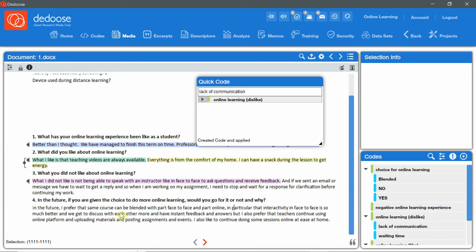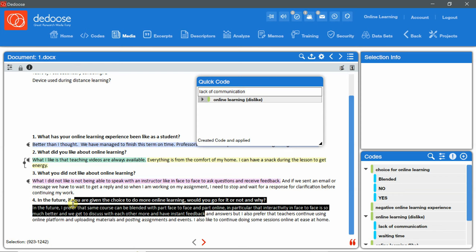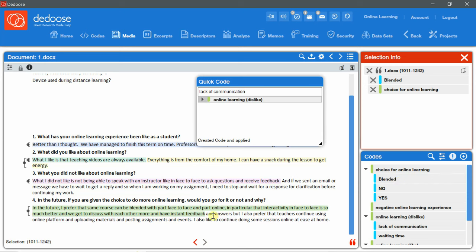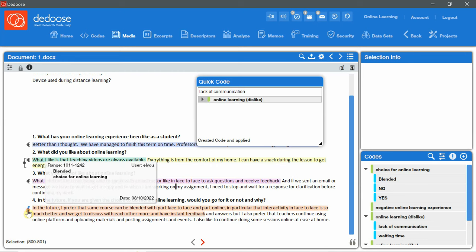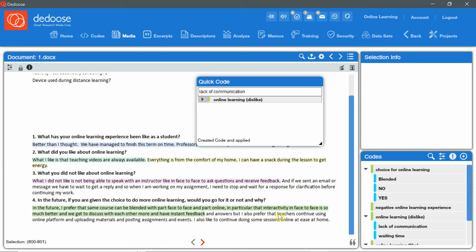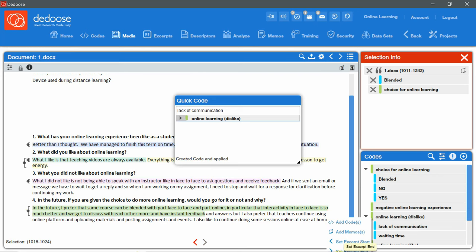And I'll highlight the text, and then double click on blended. Now, if I want to extend the text so that all the section will have the code blended, what can I do? First, I need to make sure that it is highlighted in this yellowish green. I'll click outside. It's not highlighted anymore in yellowish green. To be highlighted in yellowish green, I'll click the square bracket. Now it is highlighted. I'll go to home and then right click and choose set excerpt end. And all the excerpts will be selected and assigned to blended learning.